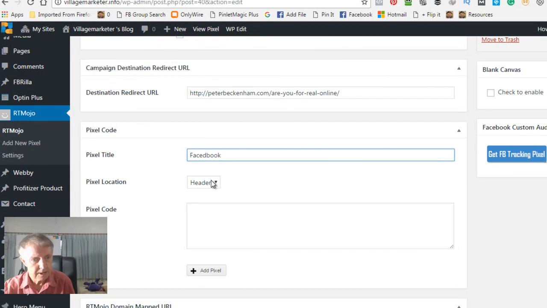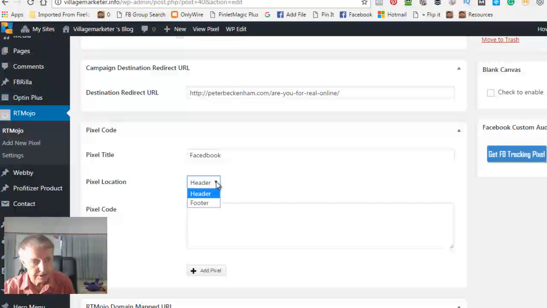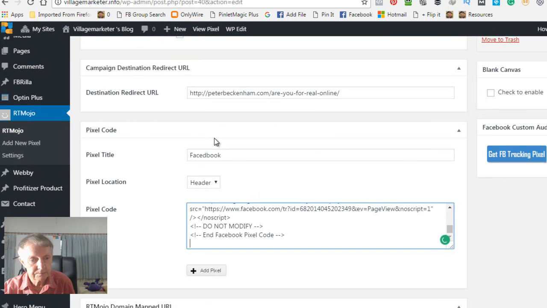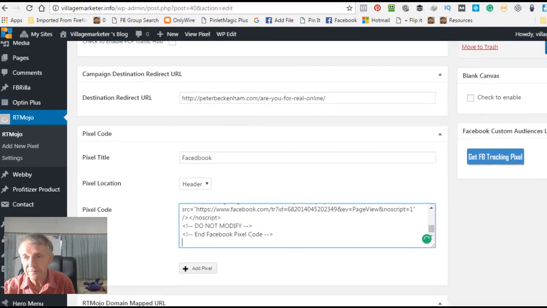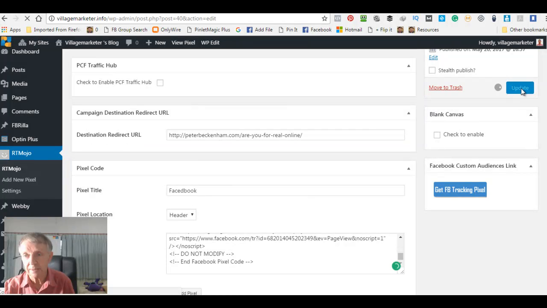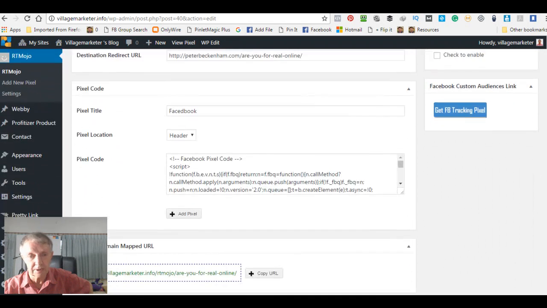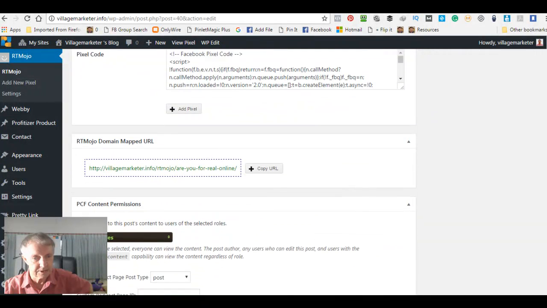Put in Facebook, make sure it's in the header. So you've got a header and a footer, make sure it goes in the header, and then just paste your code in there. And when you've done that, click Update. Now what you've got is an RTMojo link, and we'll test it in just a minute.